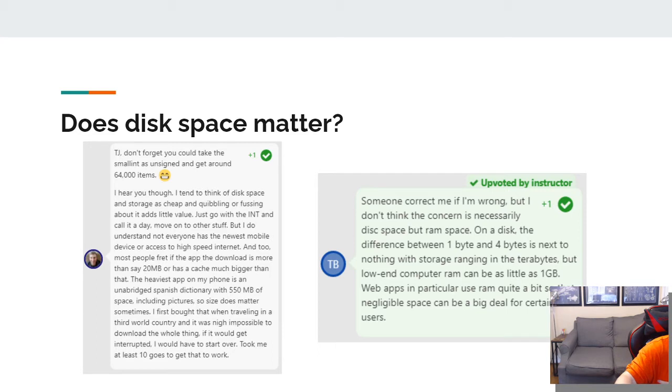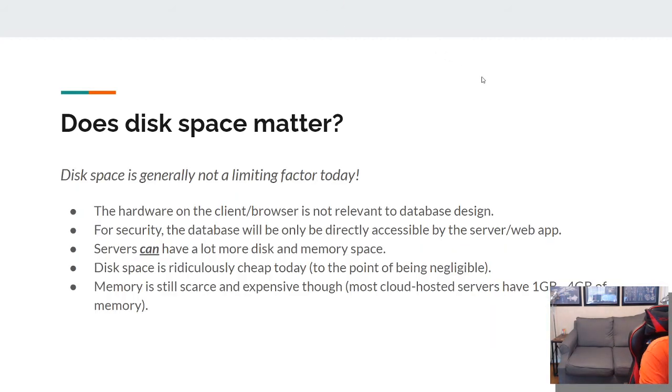Does that make sense? Yeah. So server hardware in general is more expensive, but there's just so much storage space available that that's not usually our concern. Does disk space matter? It does to some extent, but in large part, it's not really a limiting factor. Generally, we'll cloud host things nowadays.